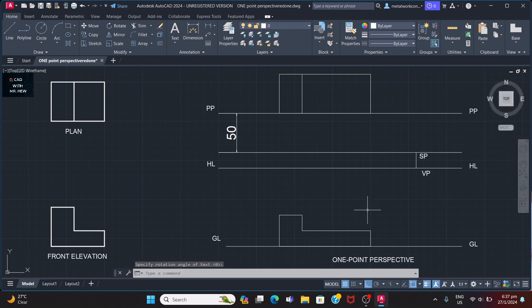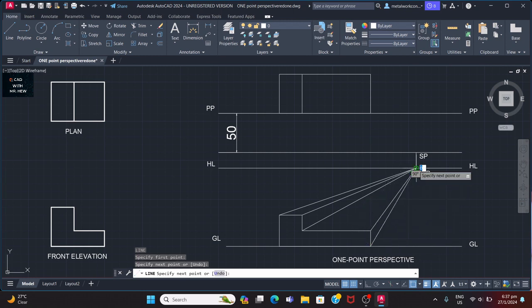All right. Now the next step is to draw from the corners of the front elevation to the vanishing point. So we go using the line command from the top corner. We join it to the vanishing point. Enter. We go again. Line. Enter, line again, enter, we go again, line, enter, line, enter, all right? So what we have now is the front elevation as the construction that we use to start our one-point perspective drawing. We have our lines drawn there to the vanishing point.